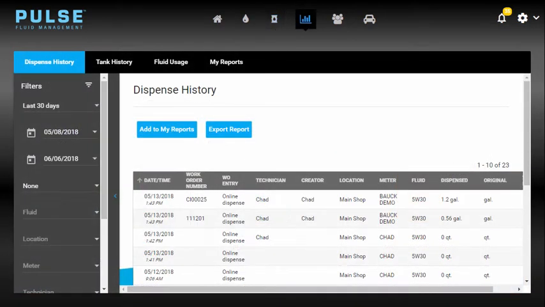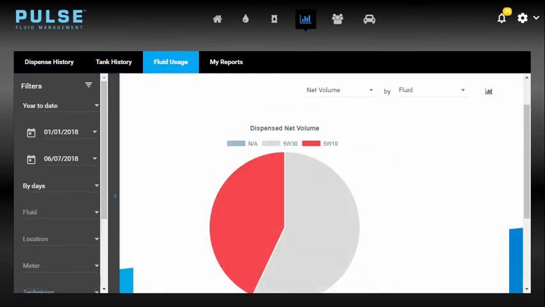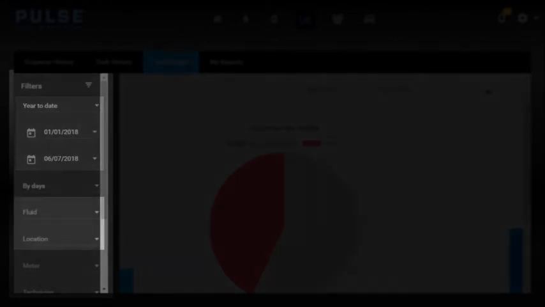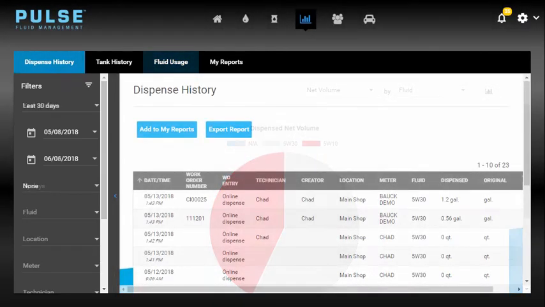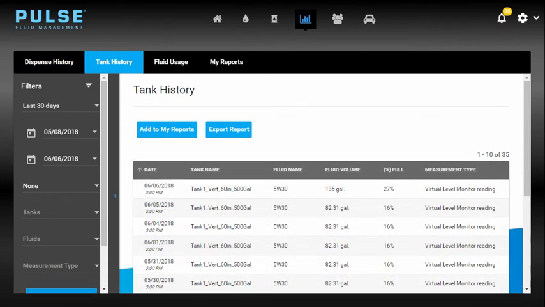There are three major reports in the reports screen: dispense history, tank history, and fluid usage. All reports screens allow you to filter data by date, date range, fluid, location, and other factors associated with the specific type of report. The dispense history report screen provides a full history of every dispense. The tank history report screen provides a full history of all the fluid tanks.